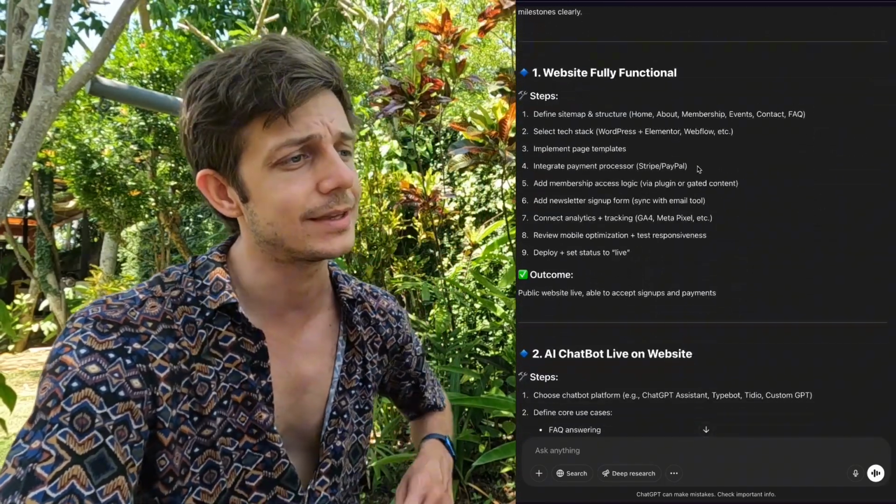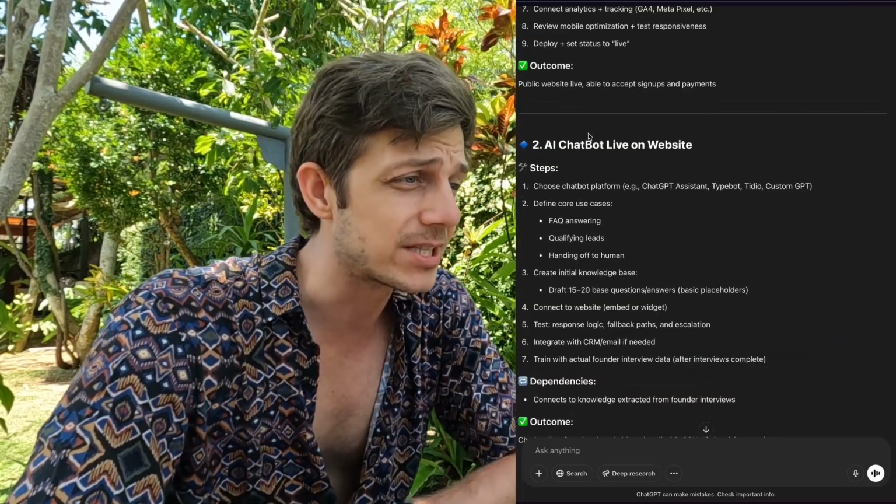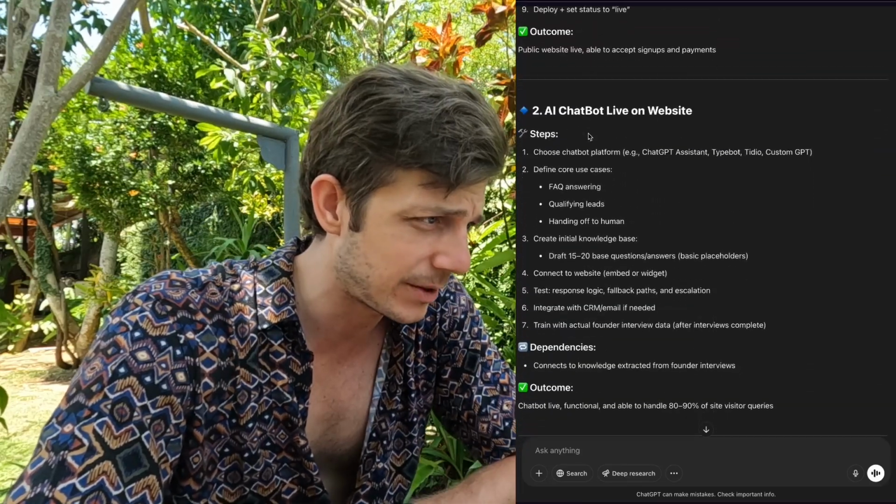So here it gave me a more modular step-by-step plan. For example, for the chatbot, which is the thing that I want to look for.